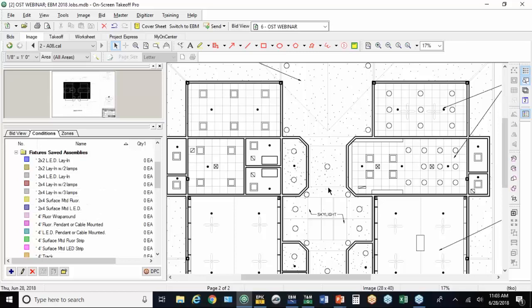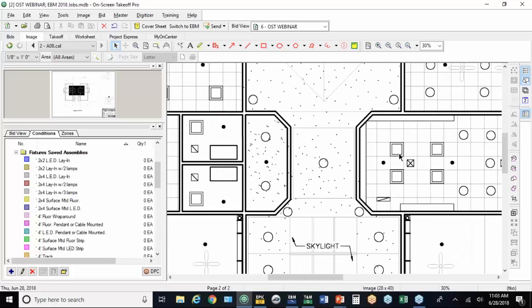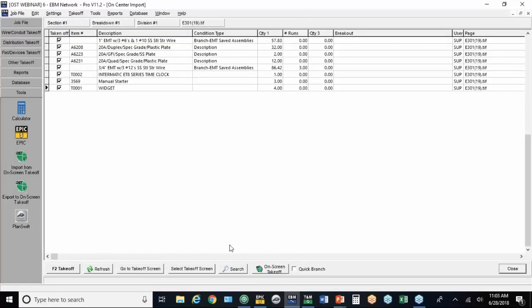So I'm going to set up these three fixtures. This is a recessed downlight here. We've got some 2x2 lay-ins, and you'll see some ceiling fans up here. I'm going to set those up in EBM before I come back and do the takeoff.